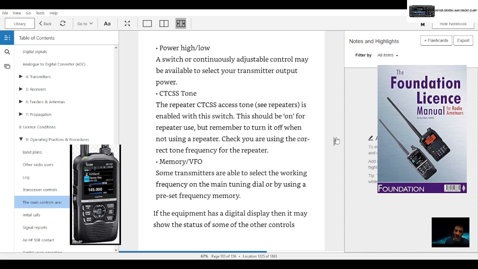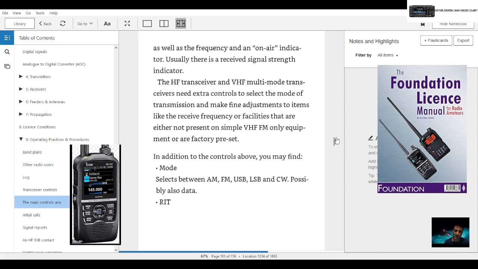CTCSS. The repeater CTCSS access tone is enabled with this switch. This should be on for repeater use, but remember to turn it off when not using a repeater. Check you are using the correct tone frequency for the repeater. Memory/VFO. Some transceivers are able to select the working frequency by the main tuning dial or by using a preset memory. If the equipment has a digital display, then it may show the status of some other controls, as well as frequency and on-air indicators.